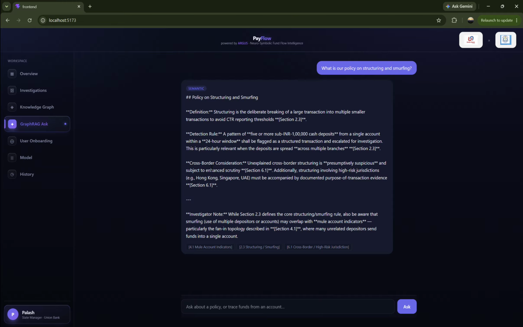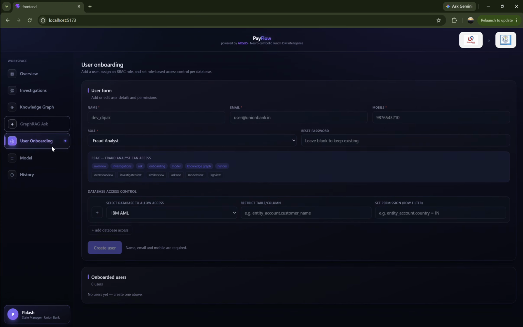Here we can see this question. It also flags mule account indicators, and it showed which section it referred to from the rule book of those FIU guidelines. And also we have role-based access, as in not every user should be able to access every type of answer, so we can control that.